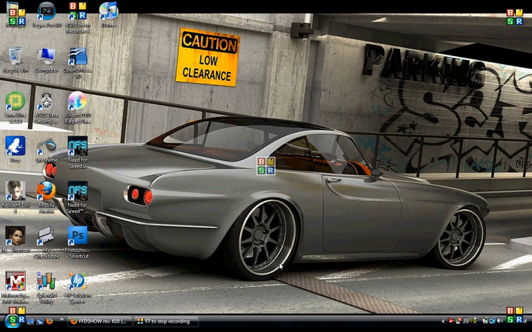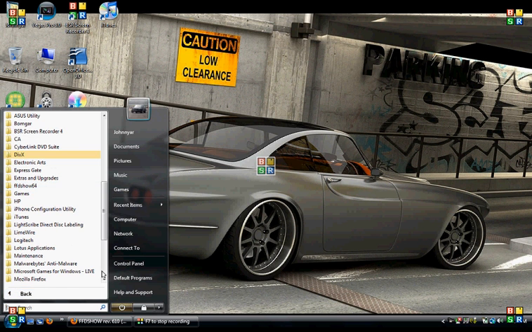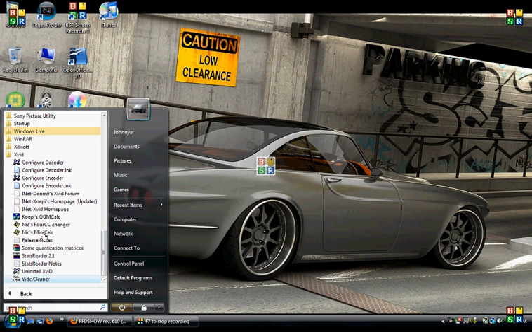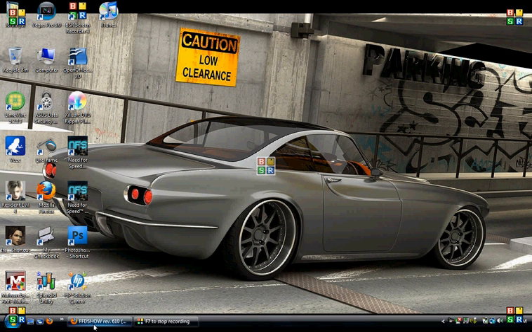So, little how-to. The first thing you want to do is check your XVID settings. So go to Programs, go to XVID, Configure Decoder. Make sure this compatibility renderer is checked. If it's not, that could be your issue. That could be all it takes. So mine's already checked, so mine's working fine now. So if that's it, then you're done.